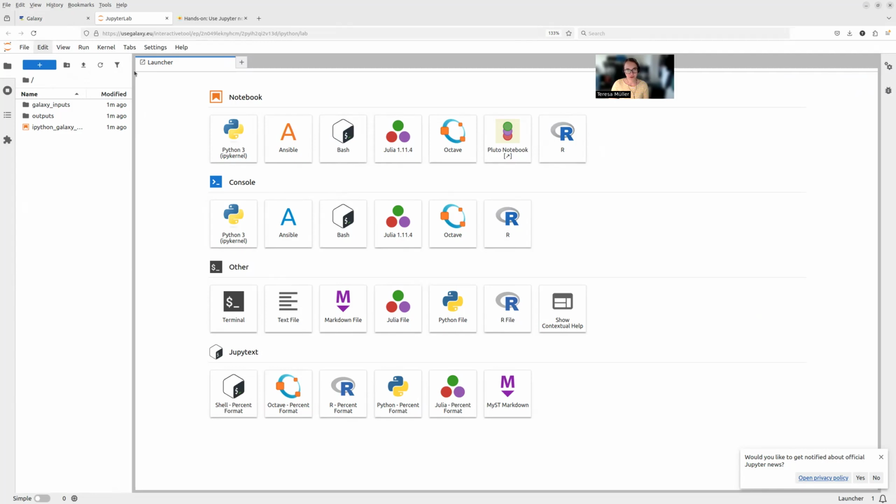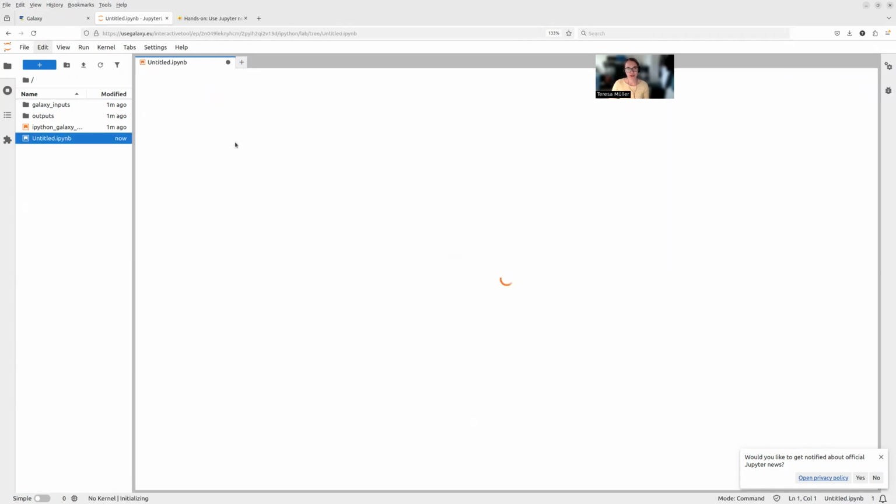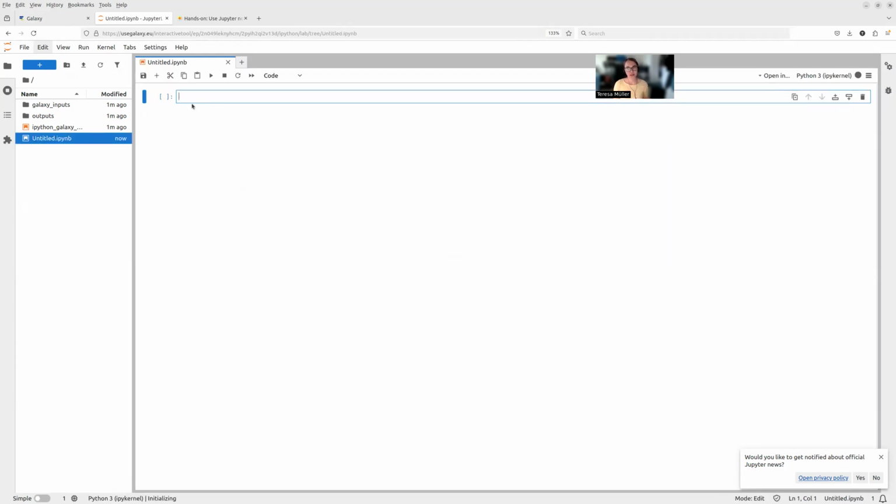So at the moment, we have the launcher open, from which you can open a notebook for programming in Python or in R, so whatever suits you, in Julia. You also have the possibility to open a console. You can open a text file or a markdown file. So whatever you want to do, but as today we want to open a Python notebook, we're going to click on the Python notebook. And with that step, you have now opened your first Python notebook within Galaxy.